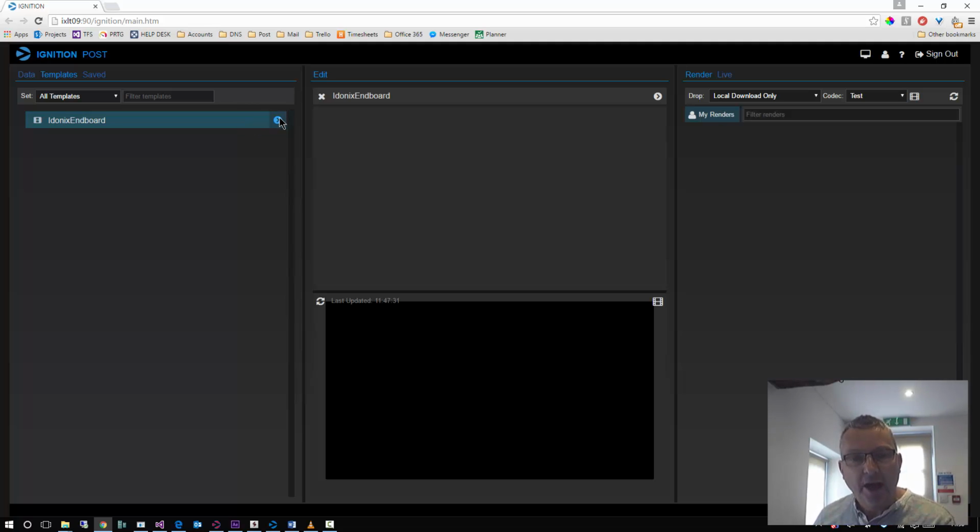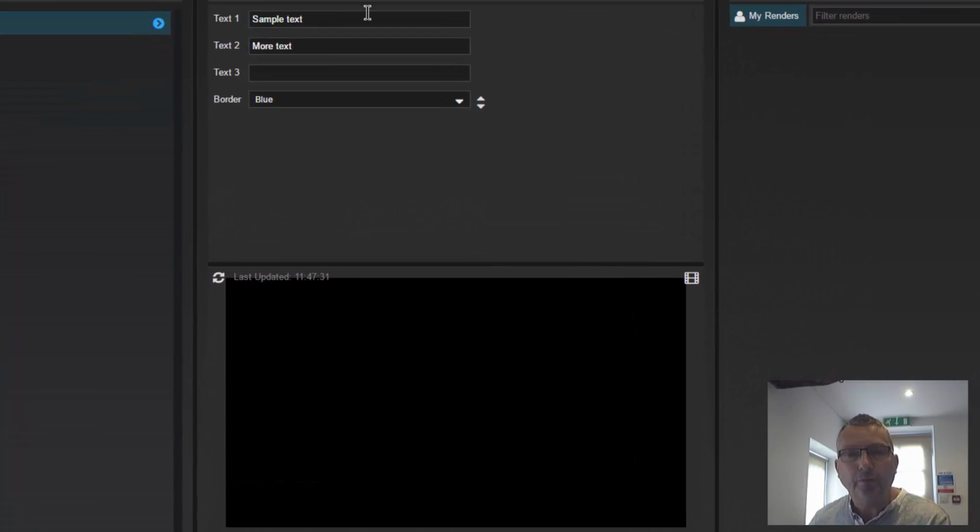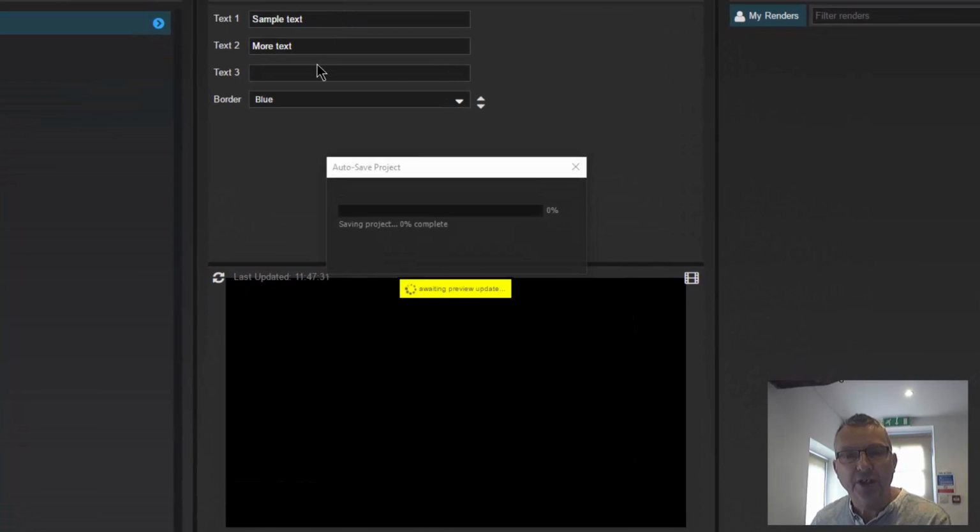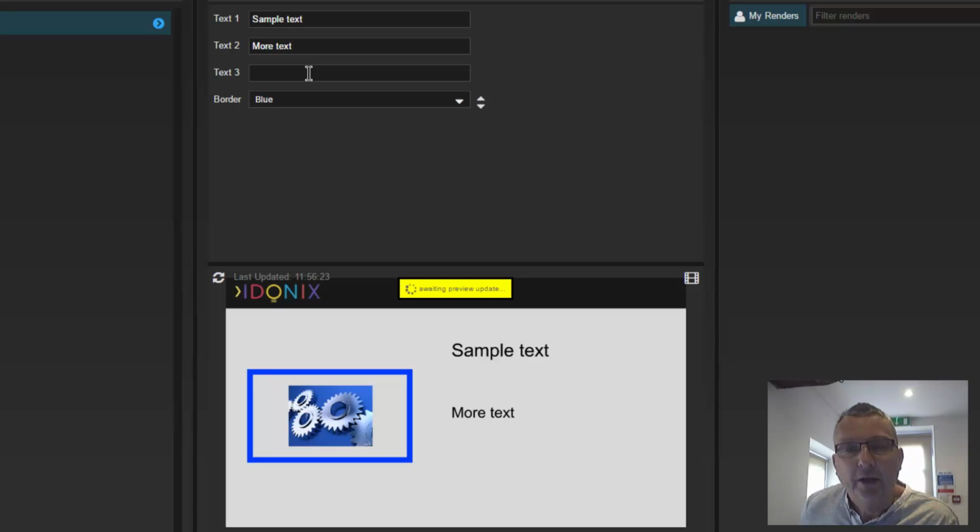So we'll add it to our edit pane, and we can see we've got three text fields and a border color which are bound to the After Effects layers. And here in a little preview window, in the background we've got After Effects running off preview frames, so we can update our text here and see After Effects re-rendering our preview.